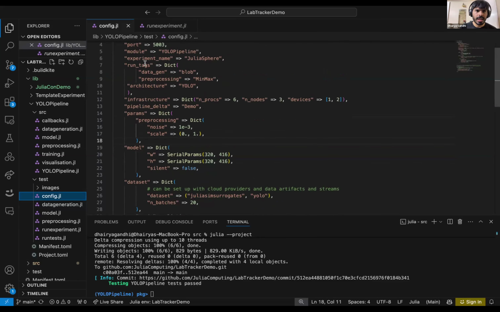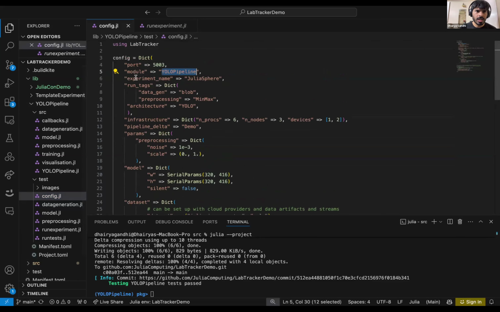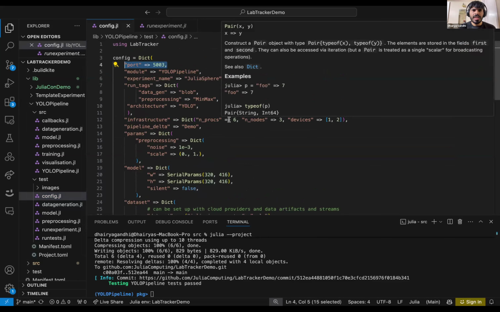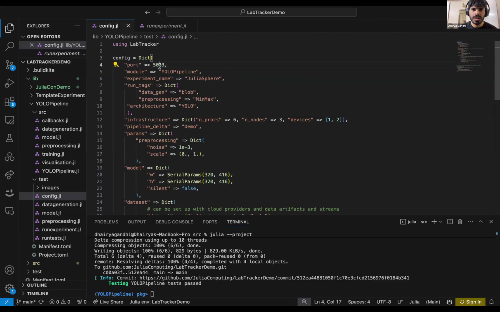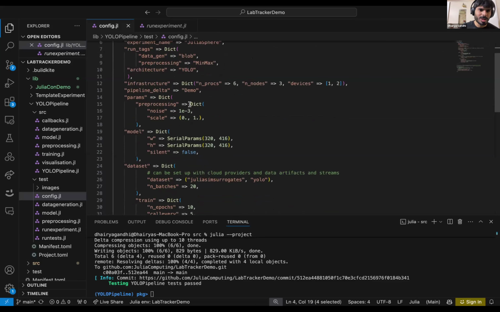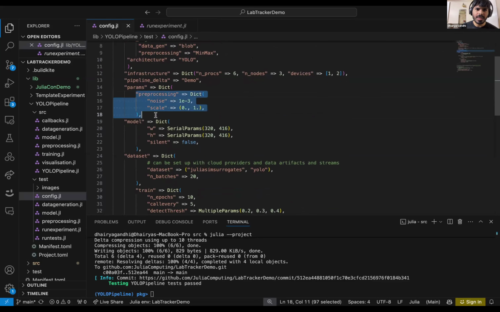In this case, I have the module that I'm going to run this on. So this is the YOLO pipeline module. This is the port on which our MLOps backend is running. This may or may not be necessary. This is just something for demonstration. You can totally have it set up as a server within your own network, so you'd never have to open ports around. Just to be clear, this is still on a private network, just to make everyone a little bit more comfortable. Then we have some hyperparameters.